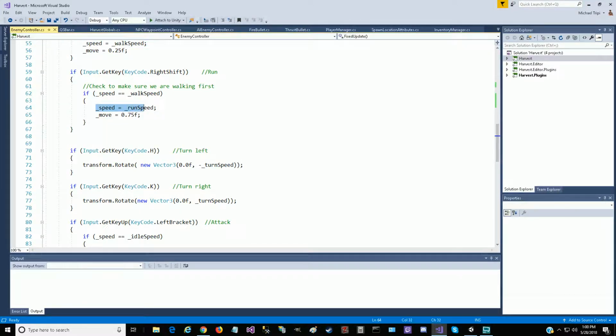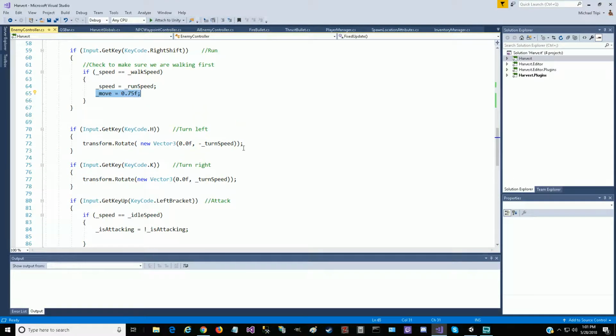If we are on a walk speed already, we'll set the speed to the run speed value, which, again, is coming from the inspector. It's actually 12. And we set the move to 0.75, which is what's passed in as the speed value inside the animator. And so a turn left, essentially we're just rotating our tiger. So we use a simple transform.Rotate. And this is where we use the turn speed. When we're turning left, it's a negative turn speed. When we're turning right, it's a positive turn speed. And we just pass it in a new Vector3.